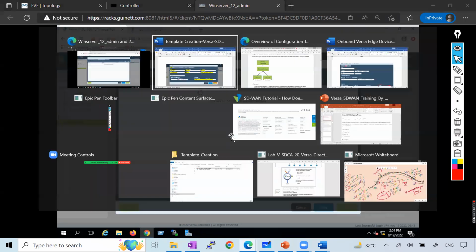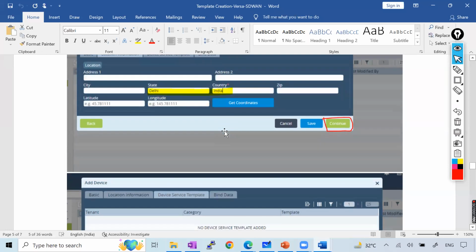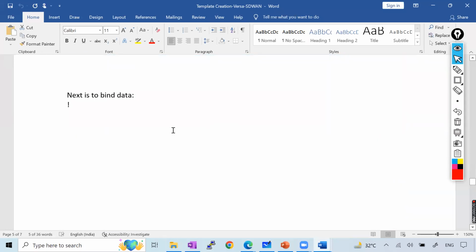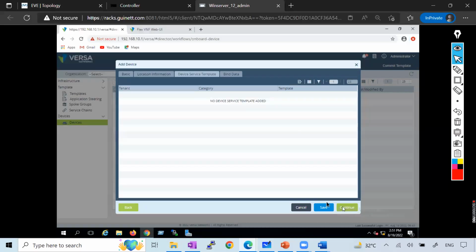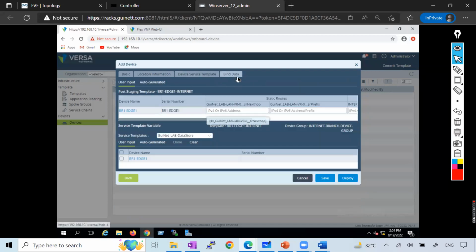Service device, I don't have to put anything, so I'm not going to do it. Lastly, I'll go in the bind data. Okay, so this is a bind data. This is actual bind data.